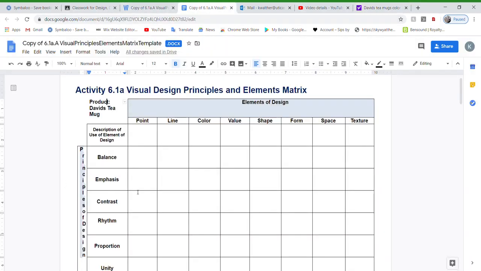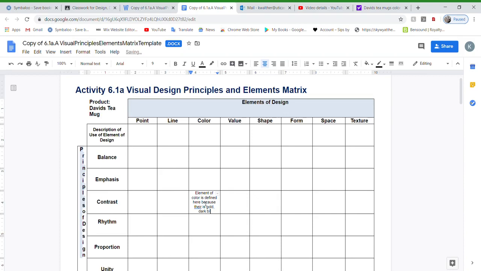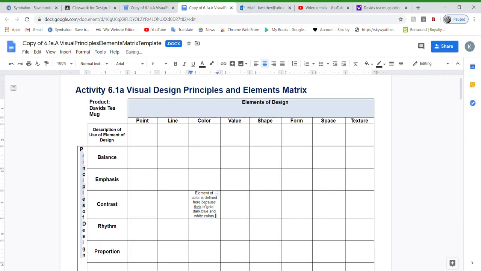Now going back here, I'm going to go to contrast and I'm going to go to color. So right here's my color, right here's my contrast. And I'm going to talk about what it is with the color and the contrast. So first I'm going to talk about the element. So element of color is defined here because there is gold, dark blue, and I think it was white, yeah, white colors.